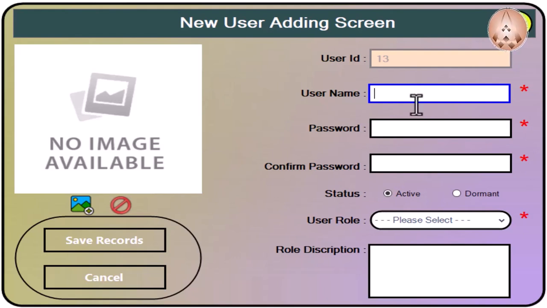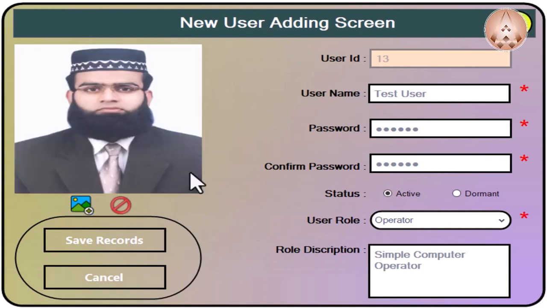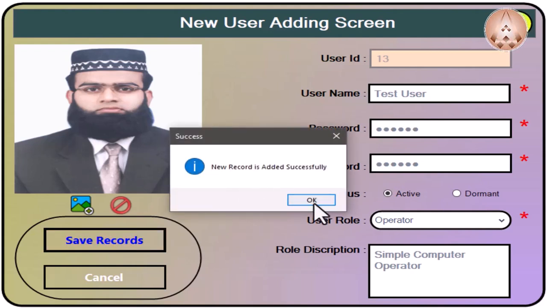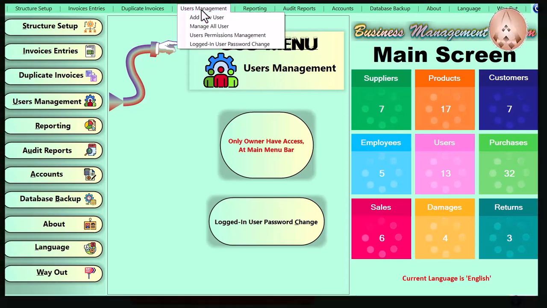You must fill them. So let's put some name. Test user, I will put it here. And some password. Then for the user role, I just put operator, and then there is an option if you want to add an image with this user. Just for the example, I take some image. I attach my picture here, then save records. New record is added successfully. So in this way, you can add a new user.